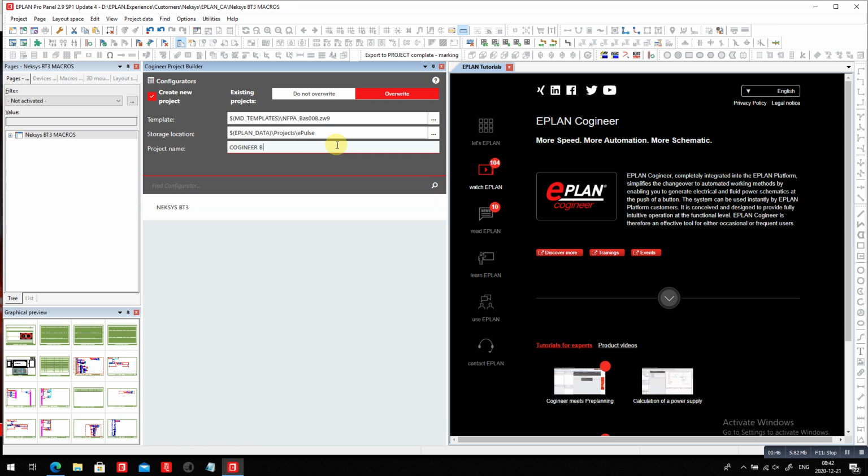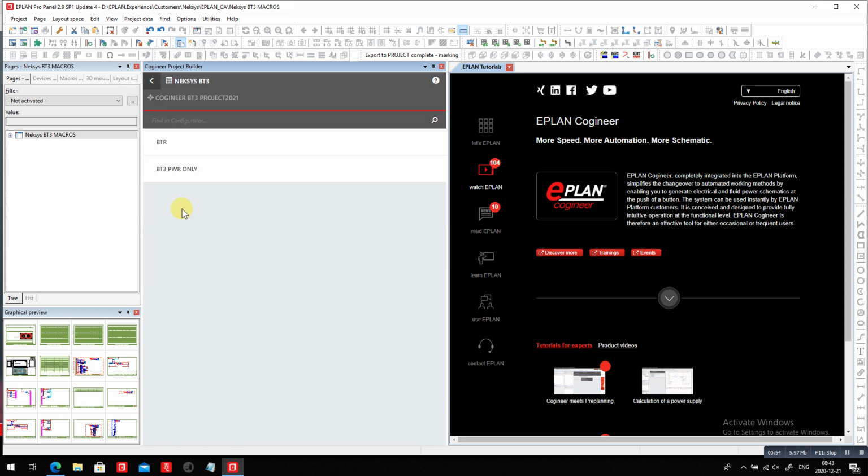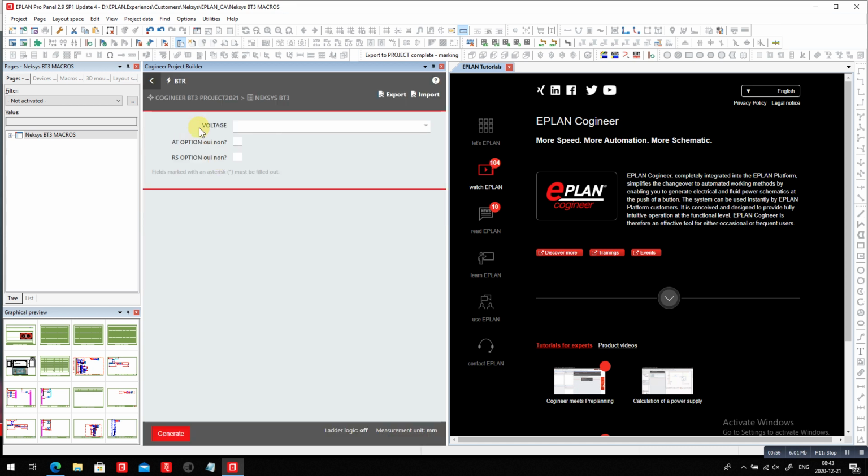Let's call it BT3 project 1 or 2021. There we go. So here's my configuration. I can technically choose a couple of different options or not, right? This is really me not choosing something. And I just hit the generate button.